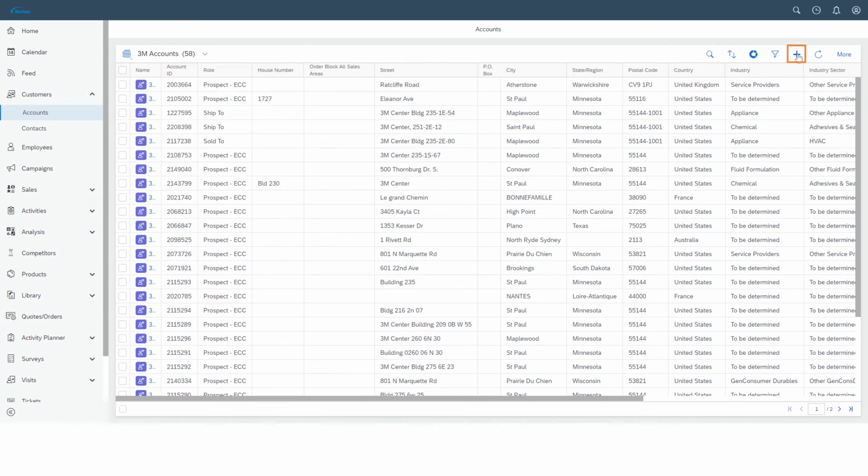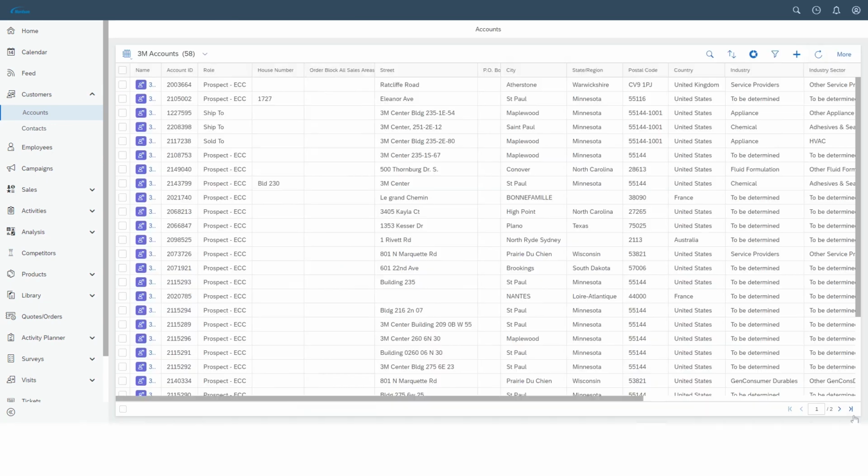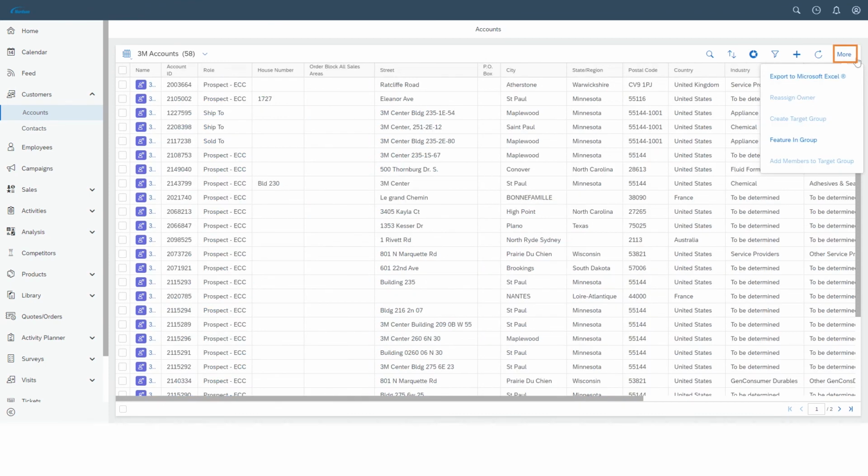To create an account, select the plus icon. The refresh icon simply refreshes your view. Depending on your role, you may see the More icon. Additional actions can be found here. The More icon is responsive to your screen size, meaning it may be hidden on small screens.